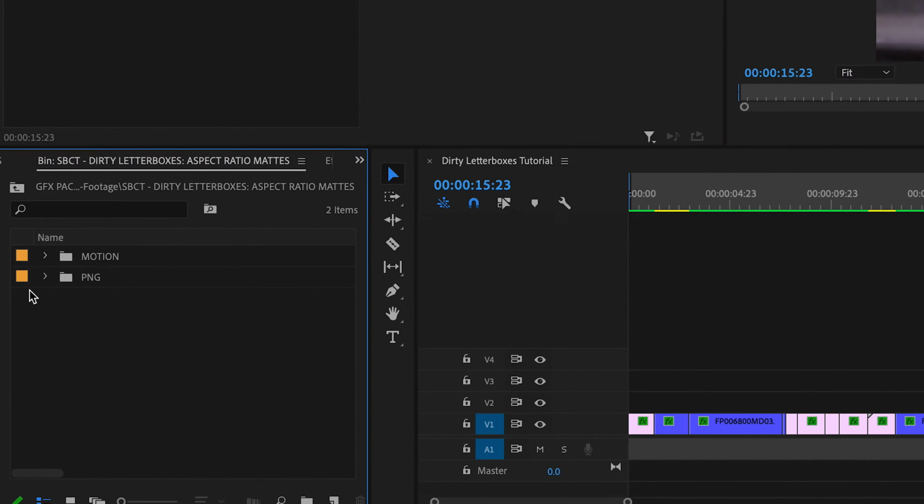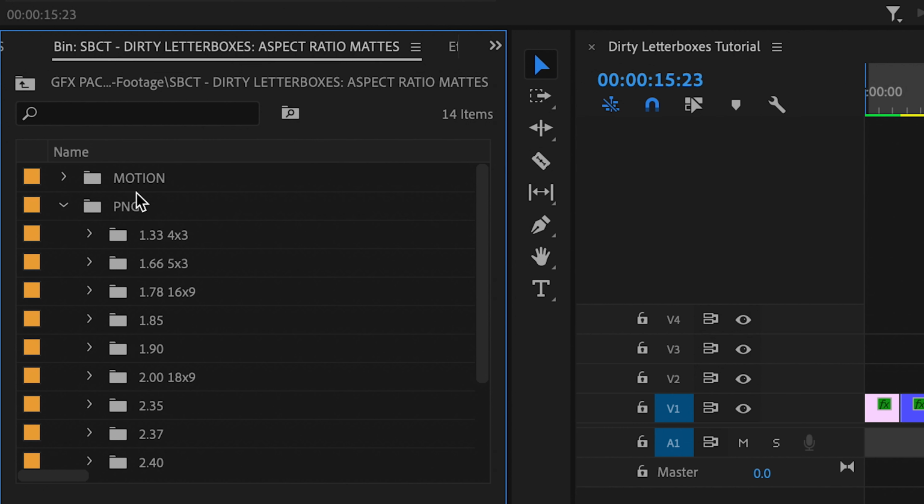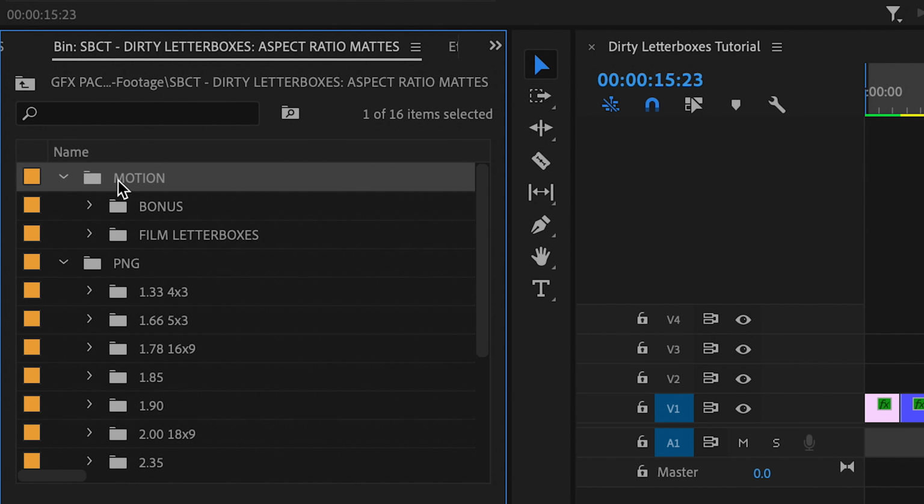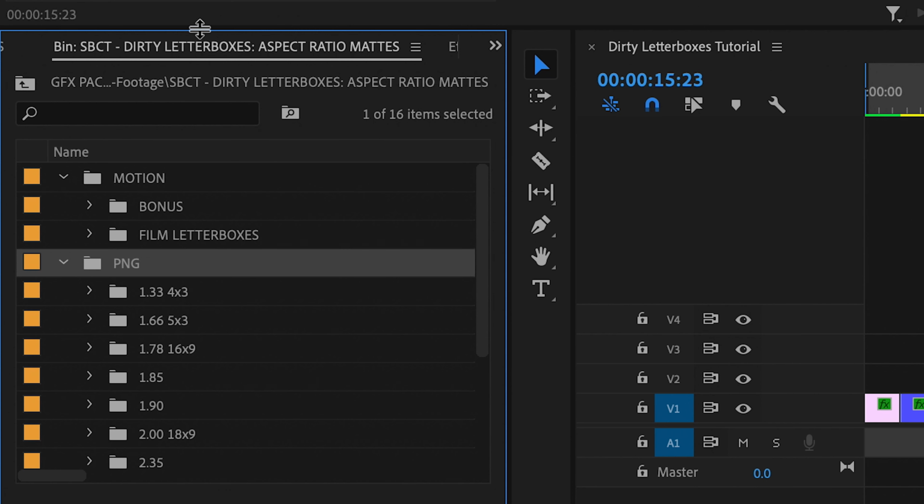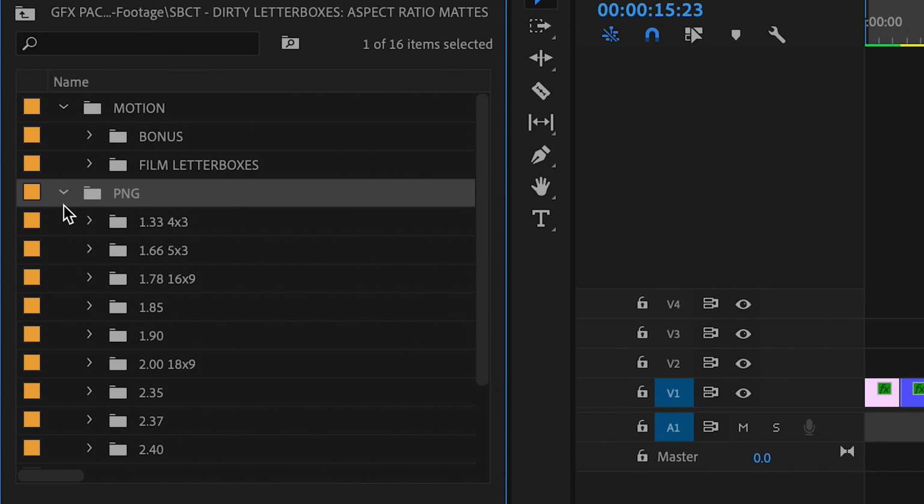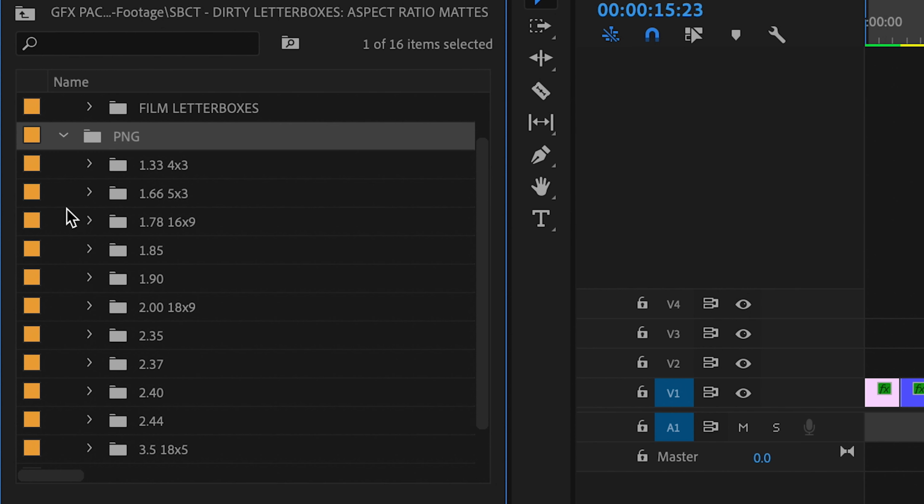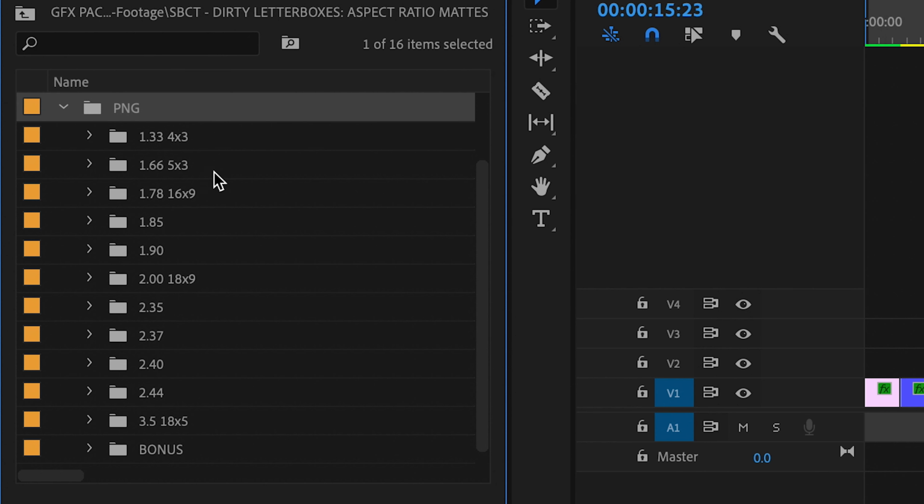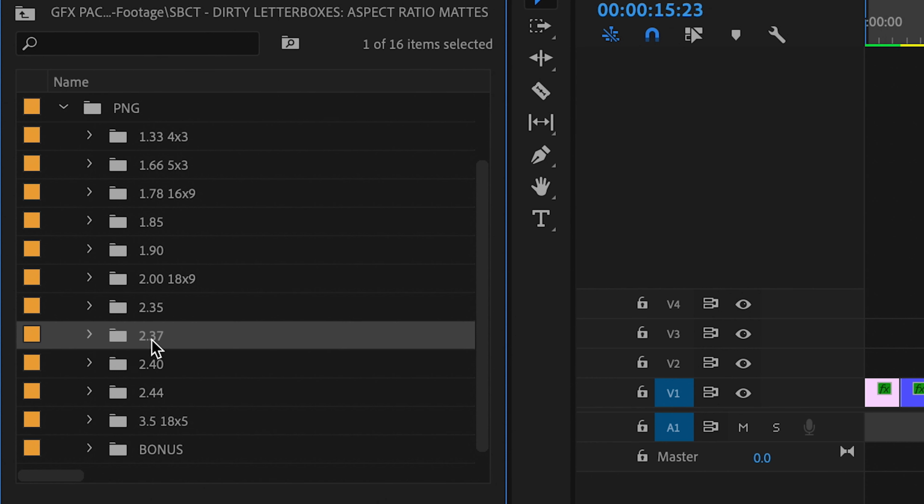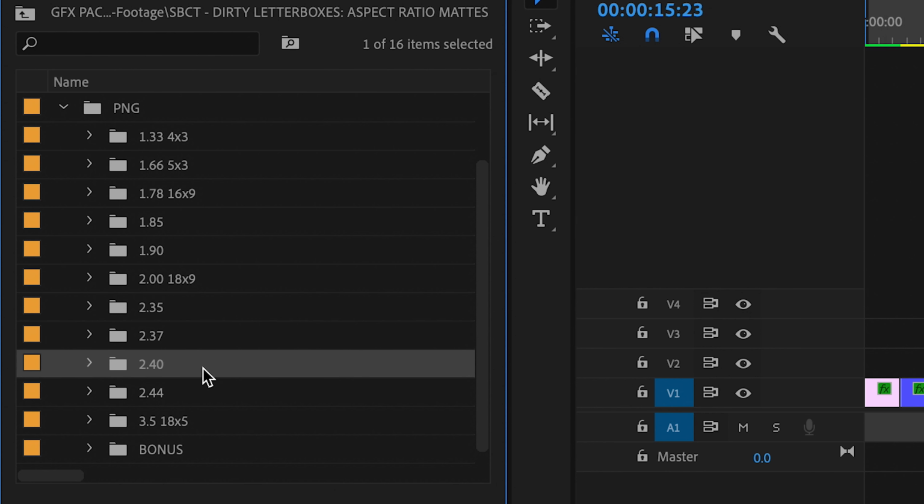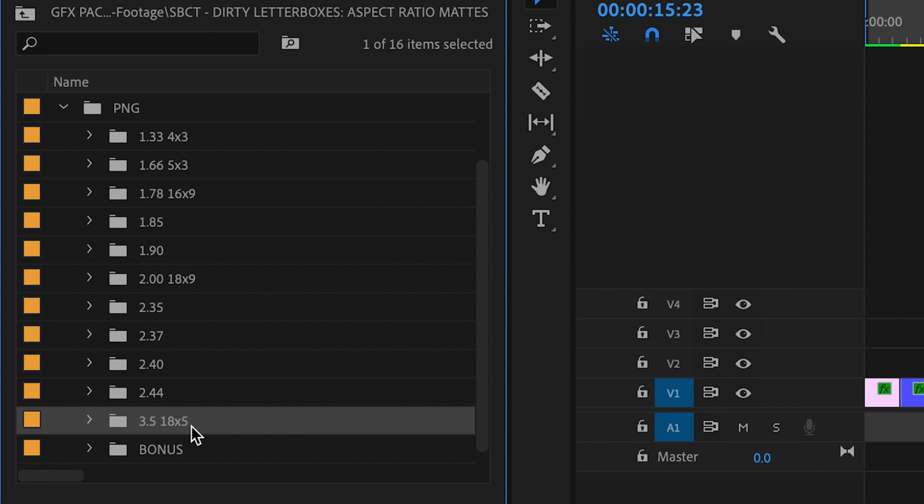So when you download the pack and unzip it, it's gonna come with PNG overlays and Apple ProRes 422 motion video clips. And these are essentially mirrored folders to give you full flexibility and control over the look that you'd like. It comes with 11 of the most popular cinematic aspect ratio mats. Everything from 1.33, which is a 4x3 square, which is standard 8mm, standard definition. You get everything from 1.66 on up to basically 2.37, which is the standard cinematic look. And then you have some ultra wide screens like the 2.40, 2.44, and the 3.5 aspect ratio mats.